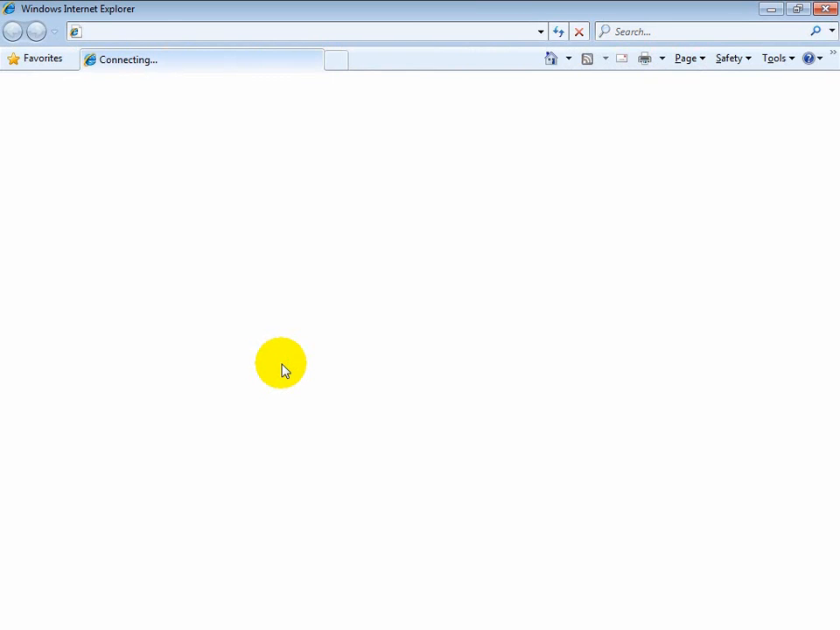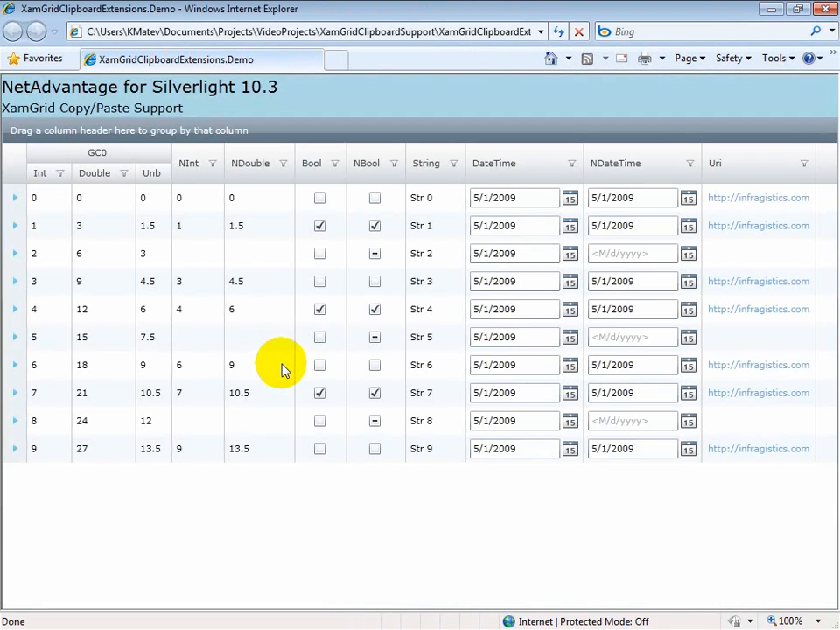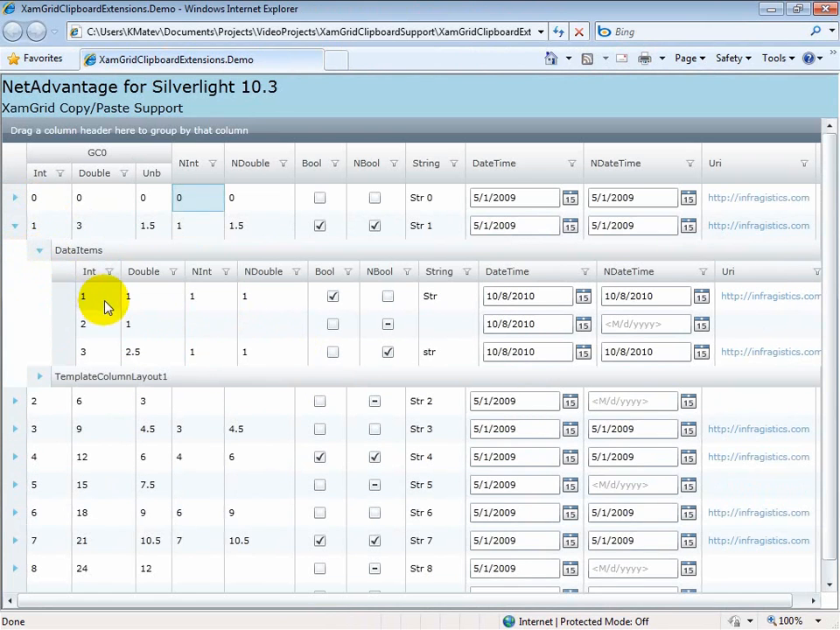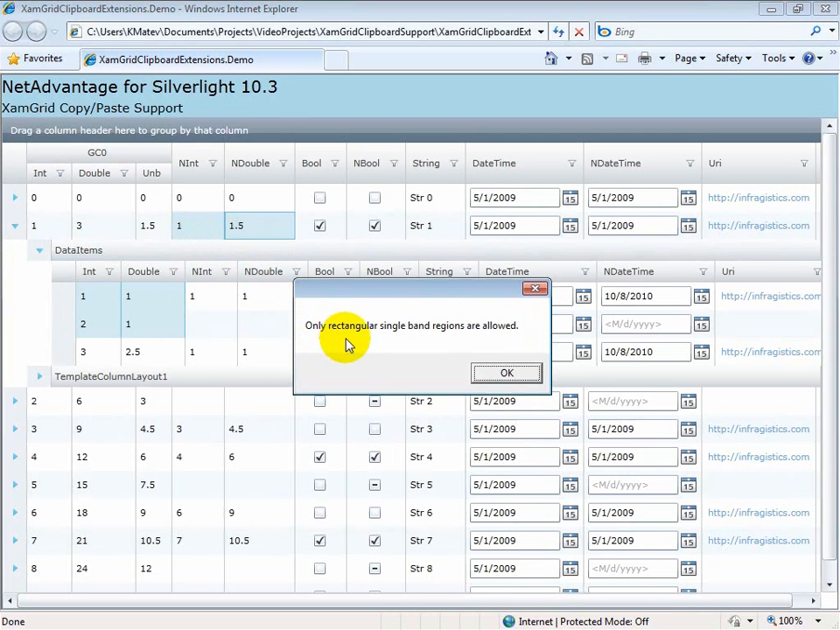Let's now demonstrate the selection validation capability that I mentioned earlier. The grid only allows us to select rectangular ranges of columns which belong to the same band. So what I'm going to do here is make a selection which spans two bands. I'm basically selecting cells from both the parent and child levels. So if I try to copy this, I'm going to get a message that only valid copy shapes are allowed.